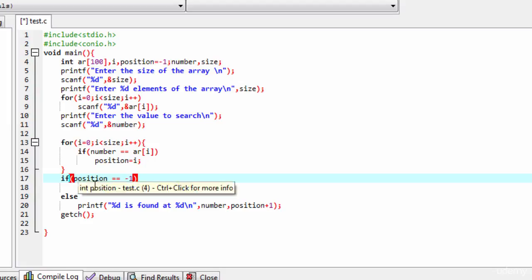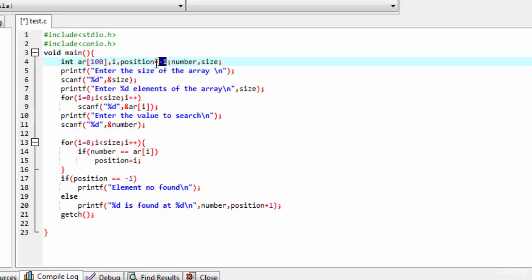So here the position variable is compared with -1. Position is equal to -1, that is the default value with which I initialized the variable, and we know there is no -1 position in the array. The value of i is 0 to size, and there is no -1. That means if the value of position is -1, the element is not found in the array. So here I have written printf element not found.